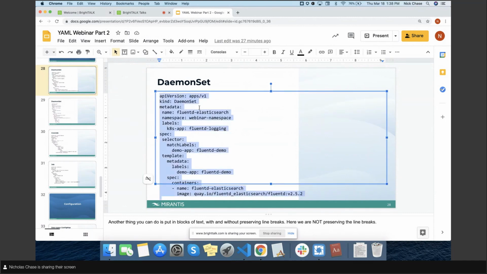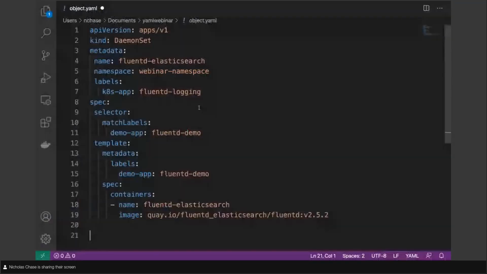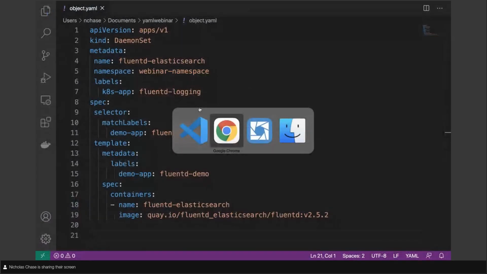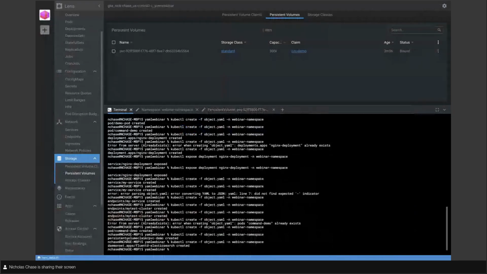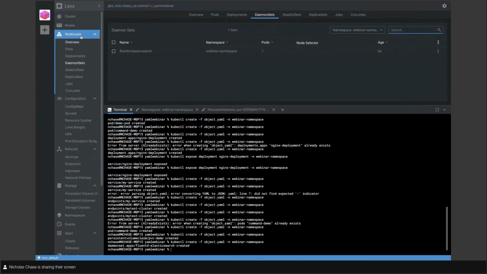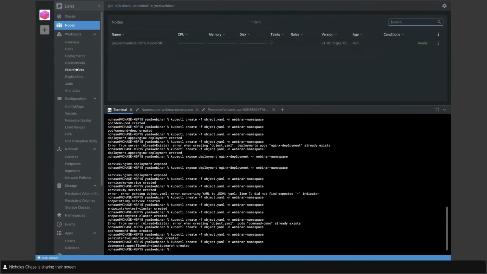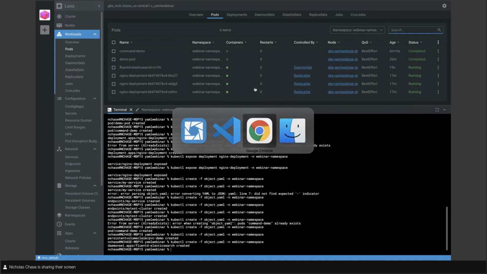So if I were to take this and run it, we could see, so it created my daemon set. There's my daemon set. Okay, FluentD and Elasticsearch. It's only got one pod because I only have one node. Remember, we only did one node because we're not doing a lot. And then I can come up here and see in my pods, there is my daemon set pod. Alrighty then.